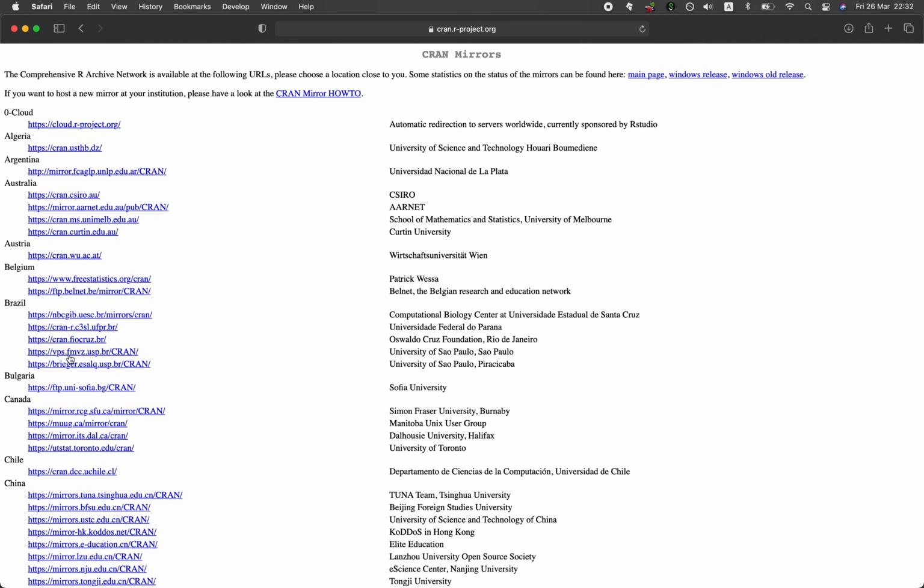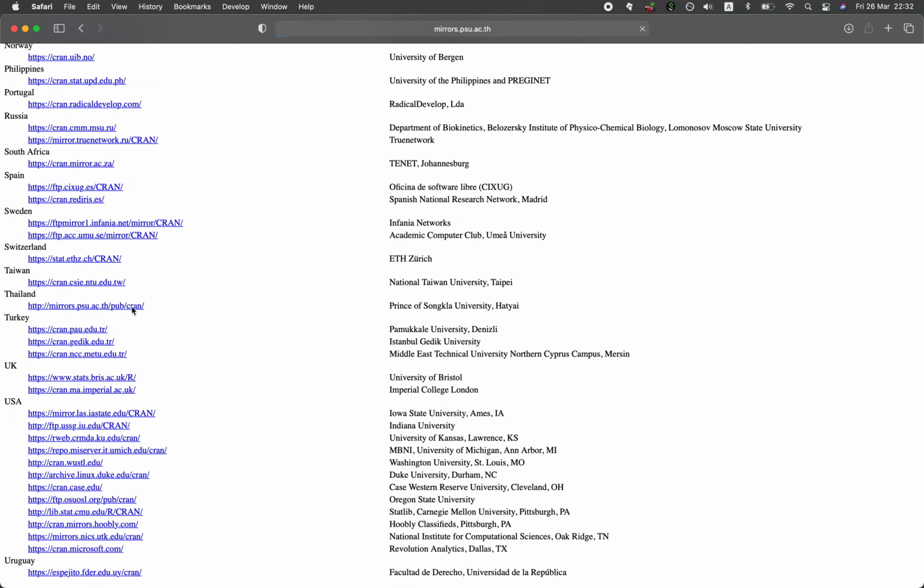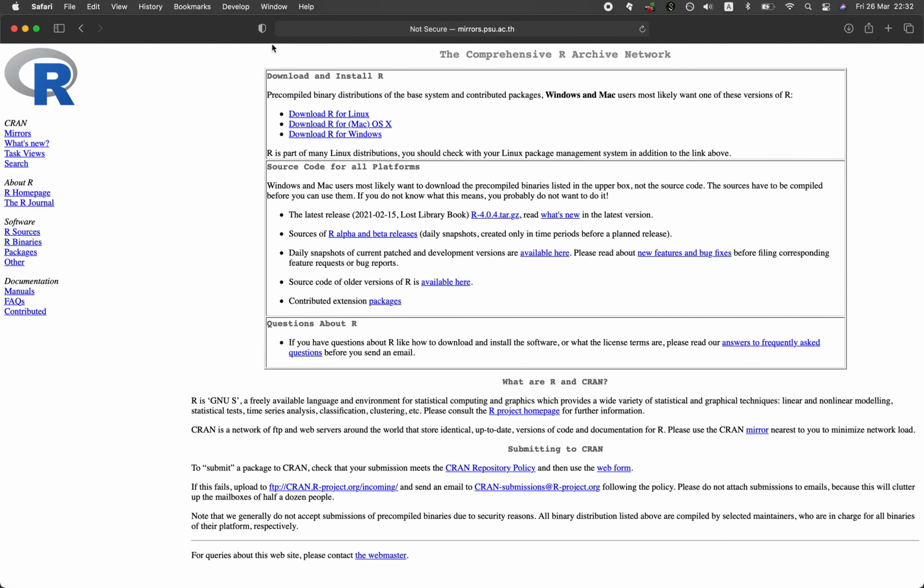Then you can click on any mirror website that is close to your own location. Since I'm in Thailand, I'll click on this. And then select a version that is compatible with your operating system. I'm currently using a Mac, so I'm going to click on the Mac here. If you're using Windows, click on Windows. If you're using Linux, you can click here as well. Note that you could also install it using the command line. For example, if you're using Ubuntu, you could use sudo apt-get in order to install R. But I'm going to show you how to do this graphically.